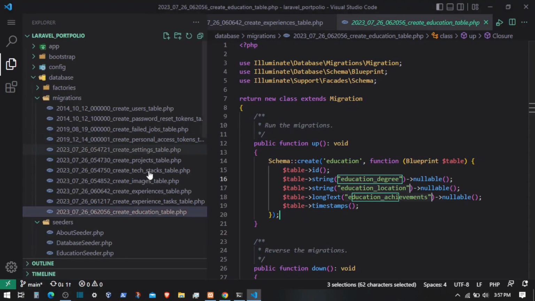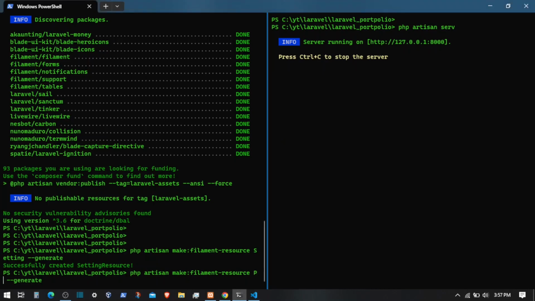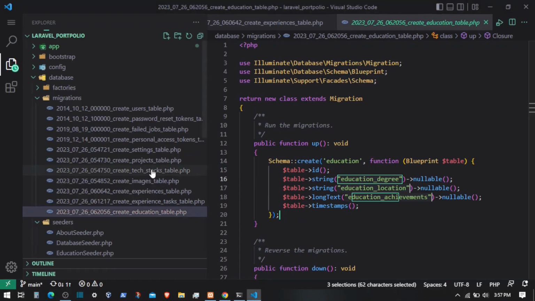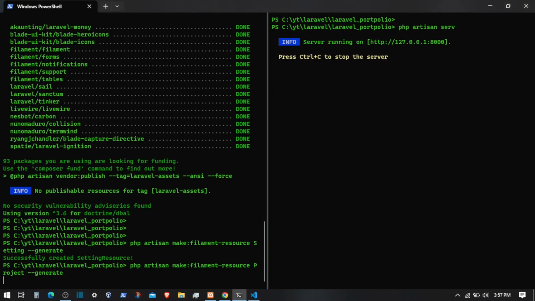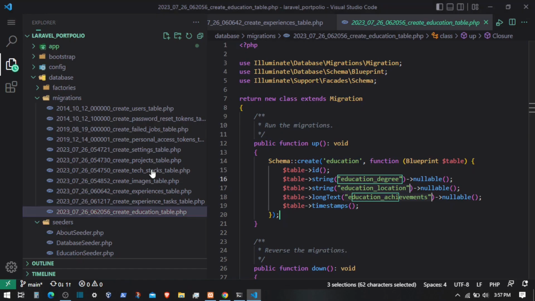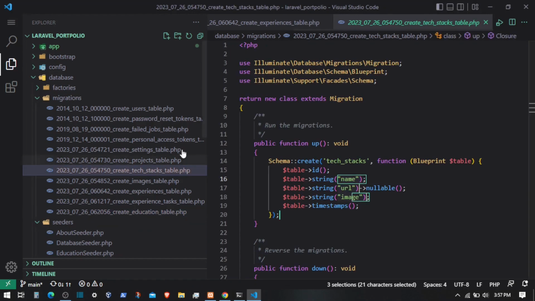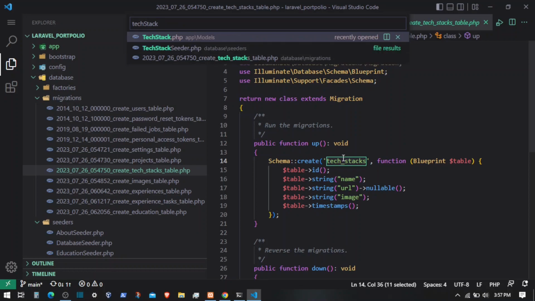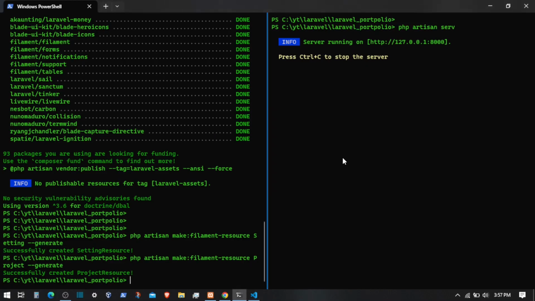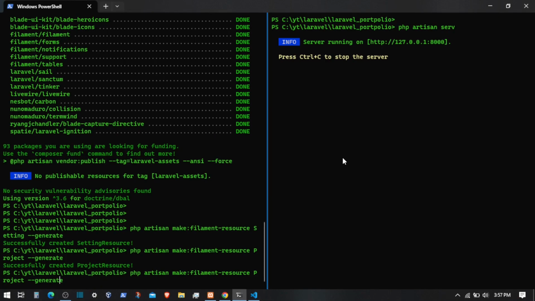So then projects. I guess we call it project, not projects, you can see. So project, and then we have tech stocks. So tech stock, the model name is going to be tech stock. So I'm going to generate that as well.